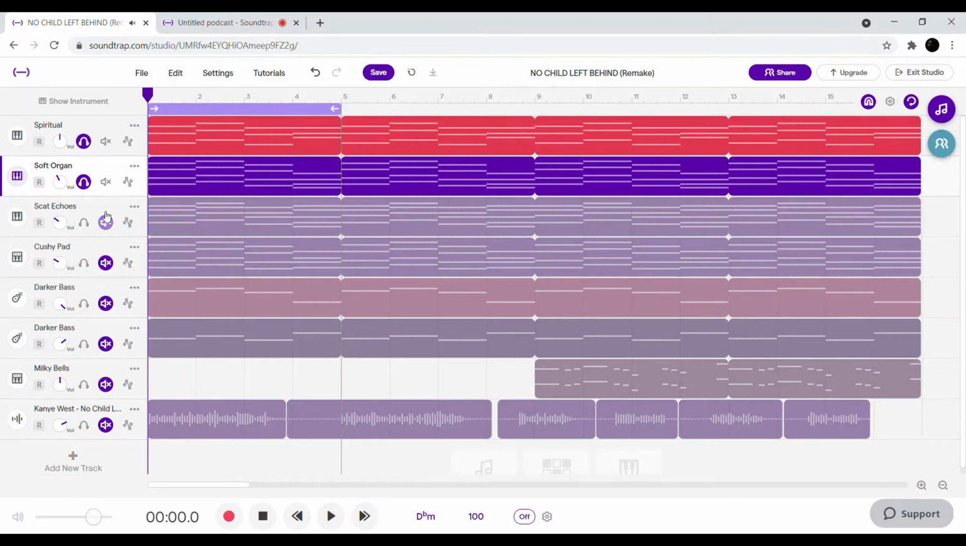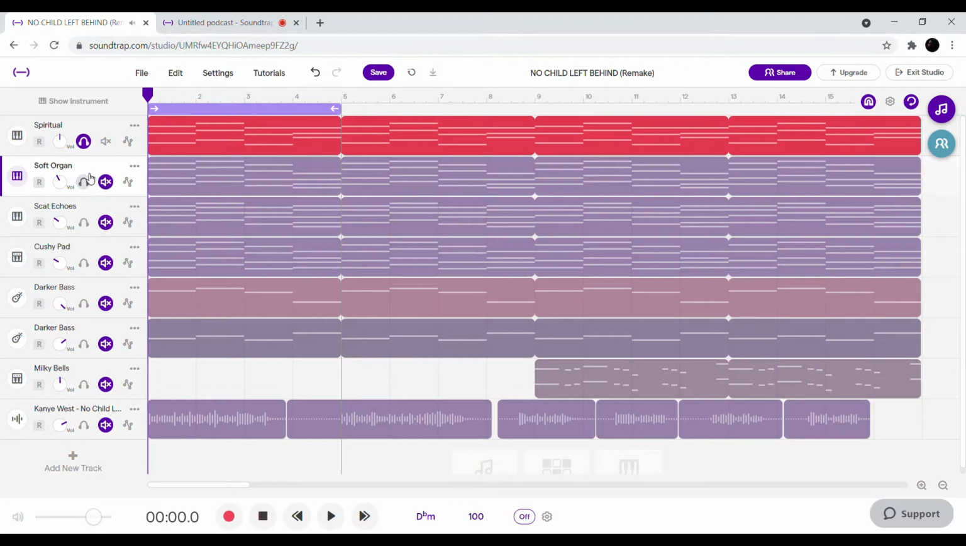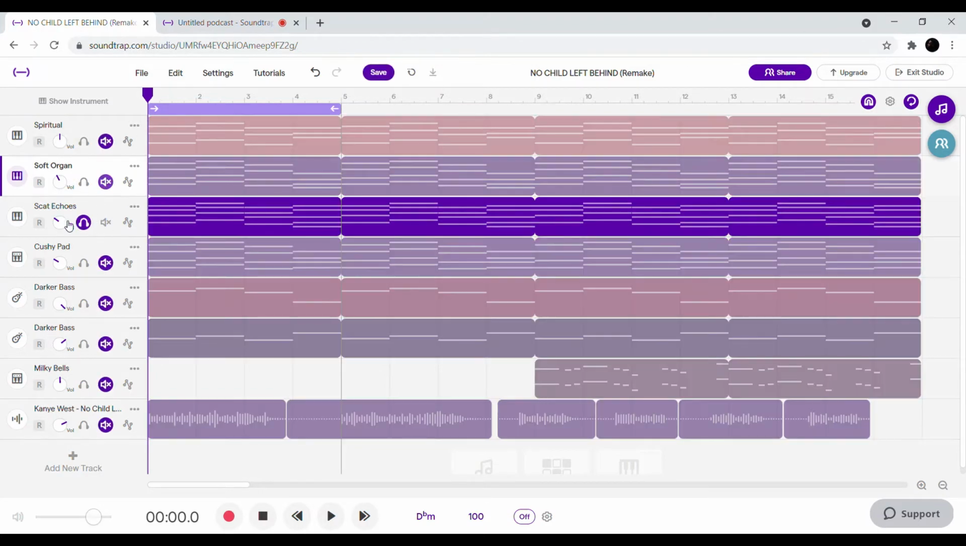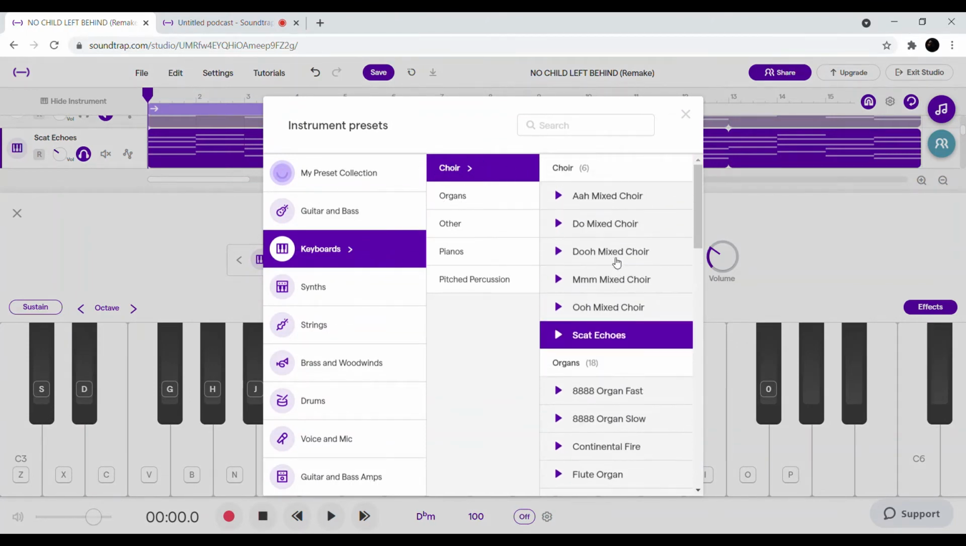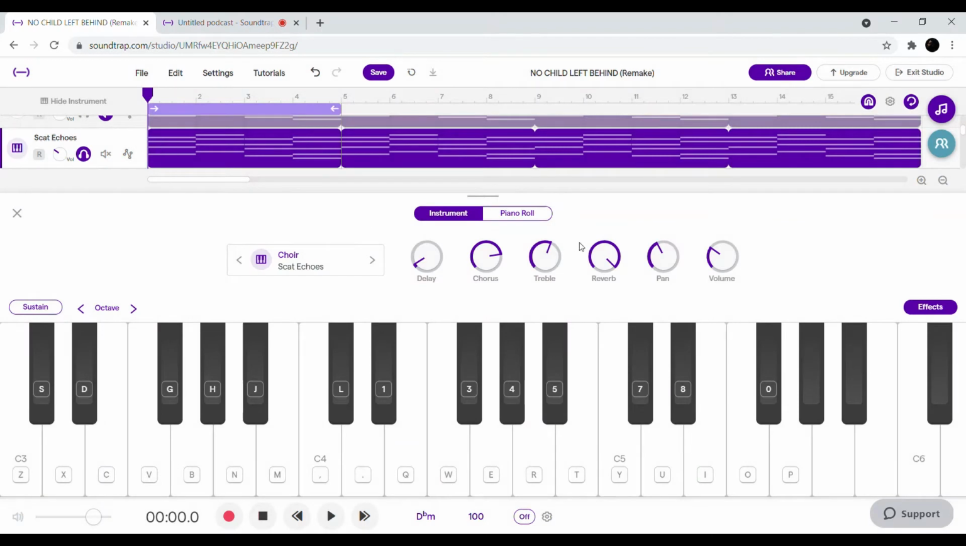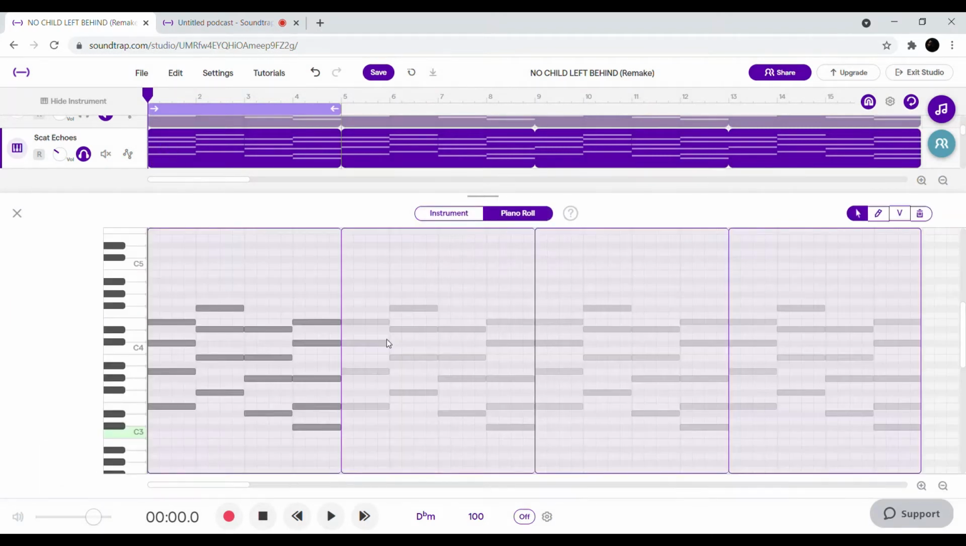The spiritual one is more of the main one, and then the soft organ is more of a complementary organ. So as you guys can see, it's a little bit lower, but they sound really good. Next thing that we're going to be using is a choir to, again, add to that spacious atmosphere. If you go on the keyboards and then go into the choir, the exact preset I'm using is the Scat Echoes one, and it sounds like this.